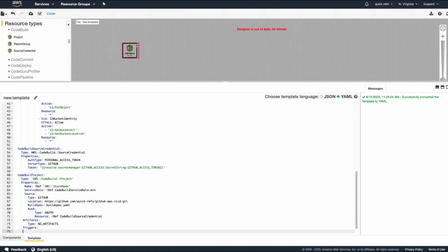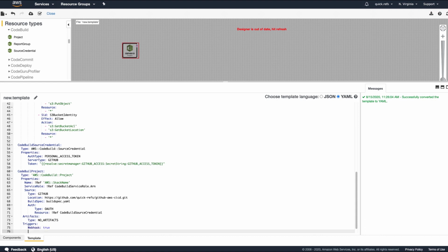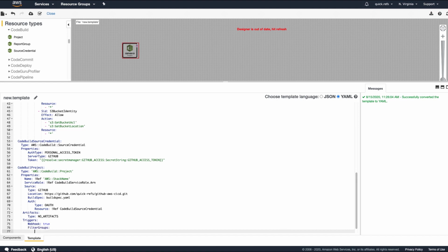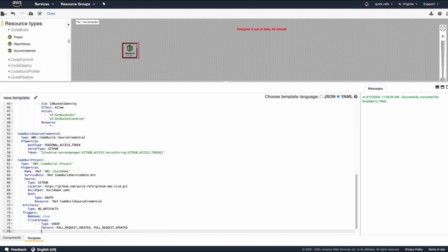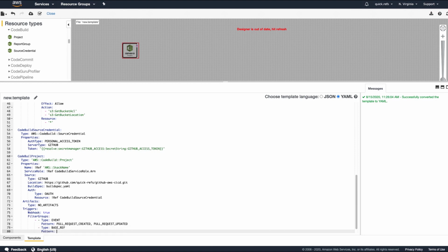Next, we define the triggers. This is the event that would start CodeBuild projects. For now, we will use the webhook from GitHub, and we are using filter groups for it. The webhook event should match pull request created or pull request updated, and the base ref, which filters on the git reference name of the destination branch, in this case master, should both match before the CodeBuild project is triggered.